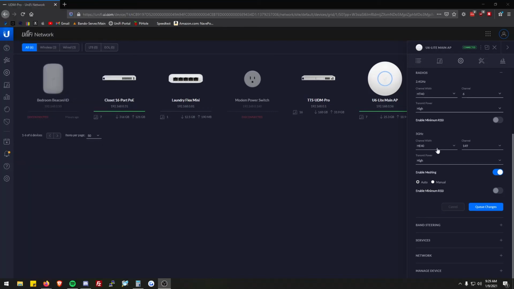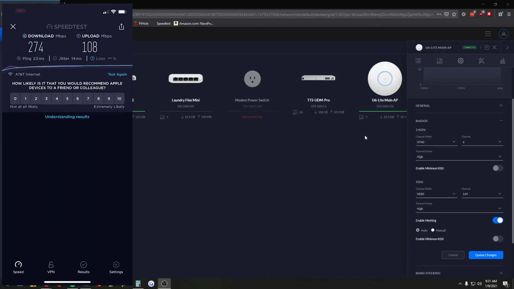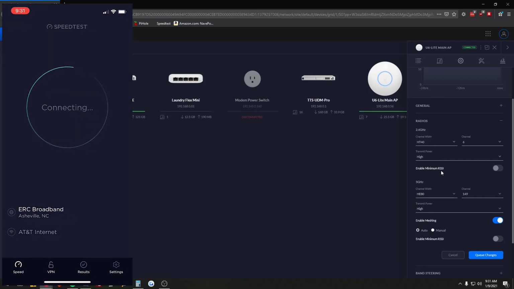So let's change this to HE80 and queue the changes. Let's see if changing the channel width at all increases our speed. So again, we're gonna let this provision and we'll be back. All right, so we are back after it has finalized the provisions. So we're gonna start up the recorder on the phone again and open up speedtest.net here, and we're gonna run another speed test. So this modification, we changed the 5 gigahertz channel width to HE80 instead of HE40. So let's do a speed test and see if we're getting any better speeds because of that.